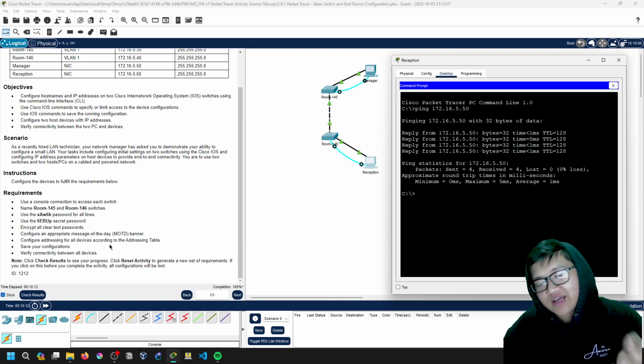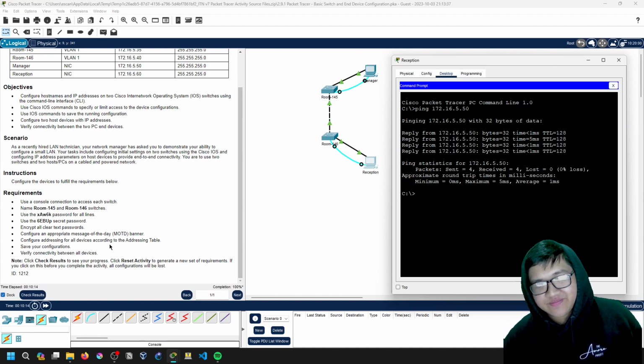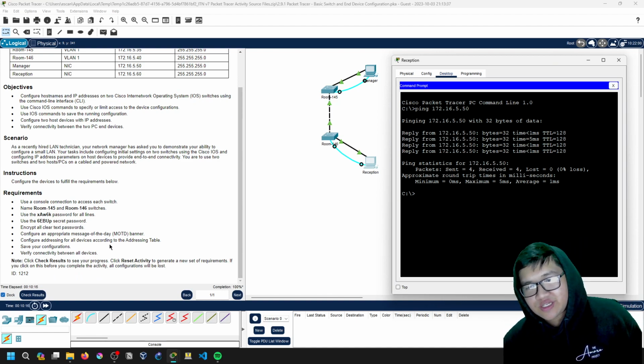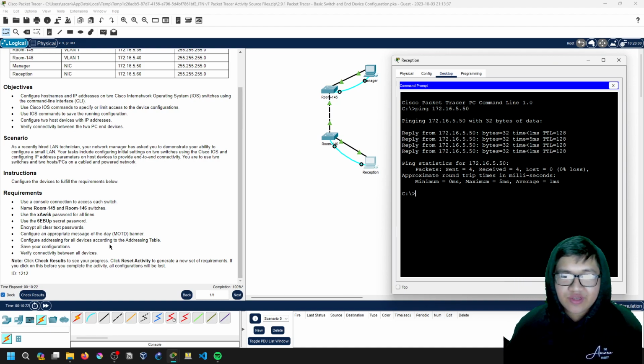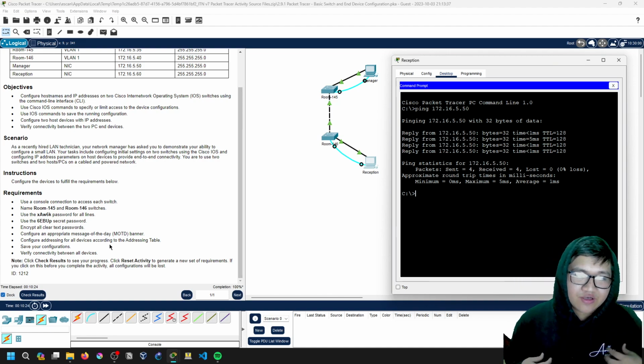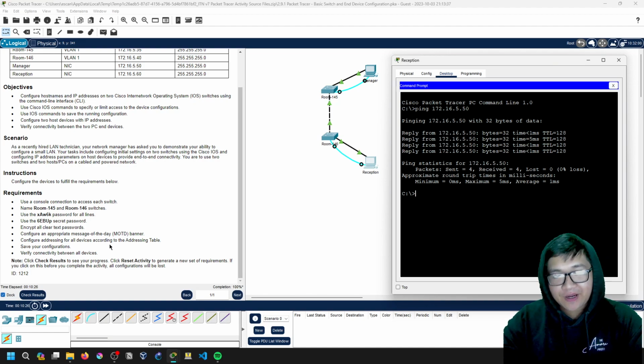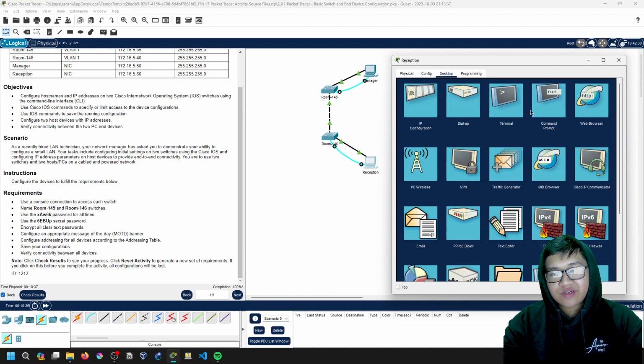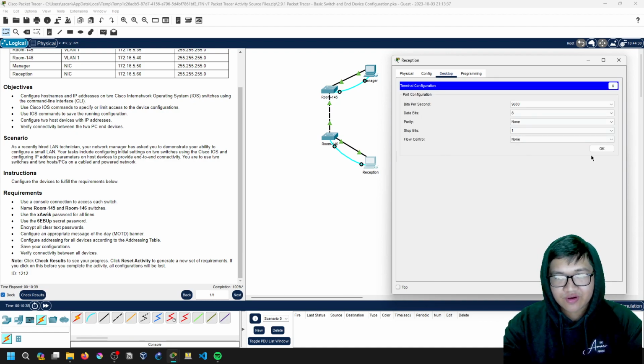This time we added line VTY, because this is asking for all lines, not just line con 0, the console line. So, remember, on a switch, line VTY 0 to 15, there's 15 lines. But on a router, 0 to 4, only 4.